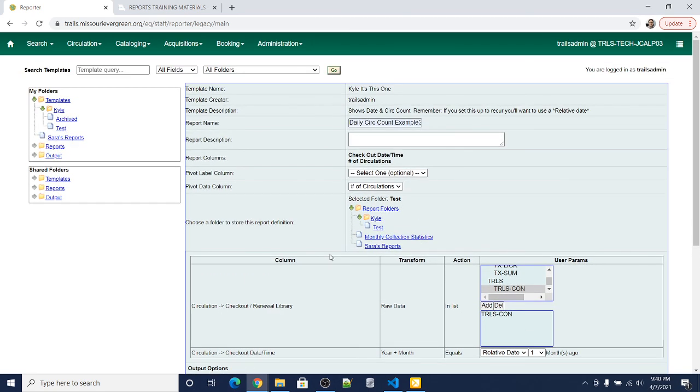Okay, well this was the basics of setting up recurring reports. I hope that this was informative. If there are other elements to running reports that you want to know more about, please do get in touch with me or someone else on the reports committee and let us know, and we can add that to our list of available training.